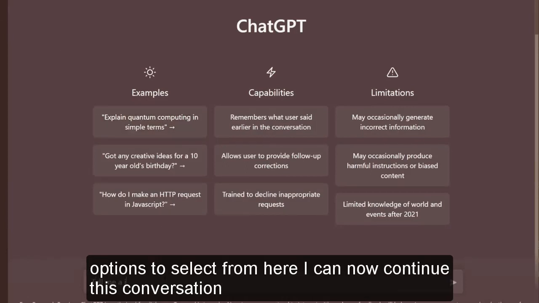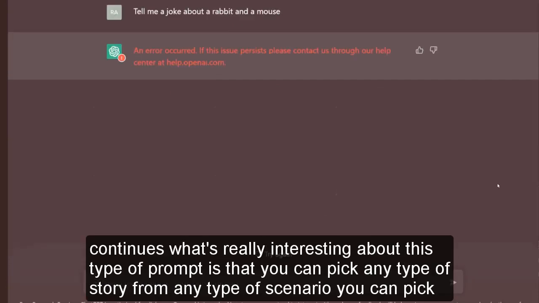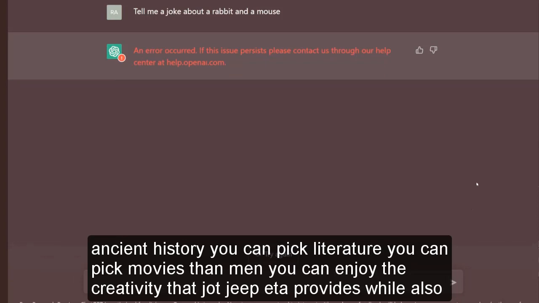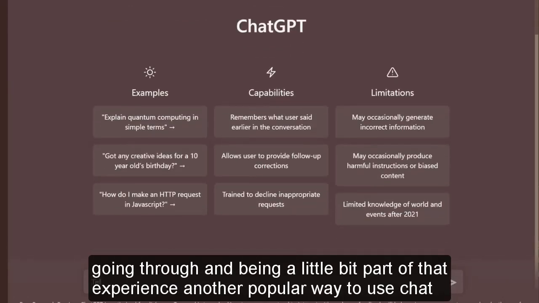I can now continue this conversation by selecting an option such as option B here, and the story continues. What's really interesting about this type of prompt is that you can pick any type of story from any type of scenario. You can pick ancient history, literature, or movies, and then you can enjoy the creativity that ChatGPT provides while also being a little bit part of that experience.